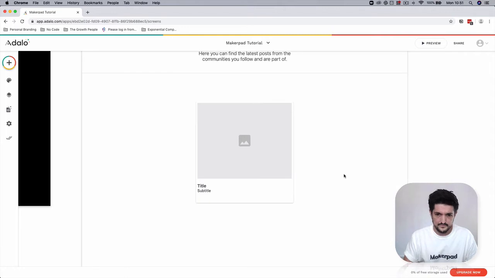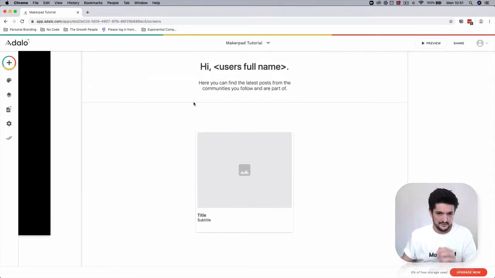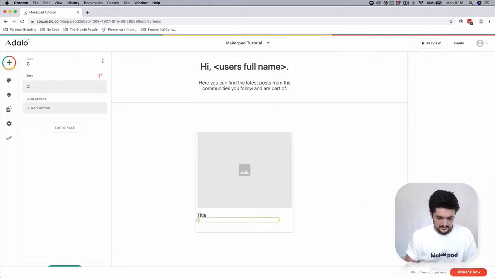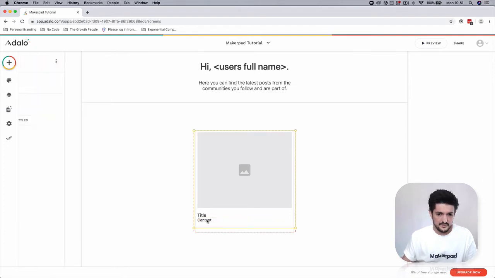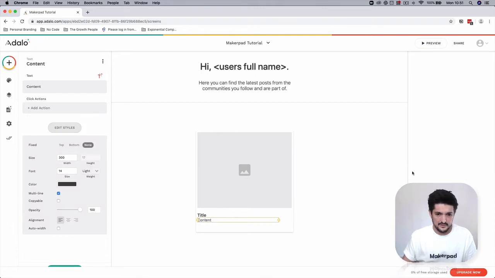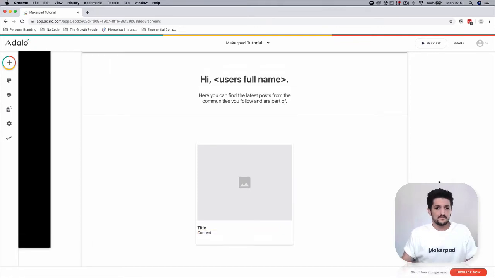Okay. So we should have a card with an image on, a title and a subtitle placed in the middle of the page. Next, change the subtitle to content. This is going to be the actual content of the post. And then format that to however you want it to appear. So I'm going to put light text. I'm going to change the size of the text as well. That's okay. Perfect.